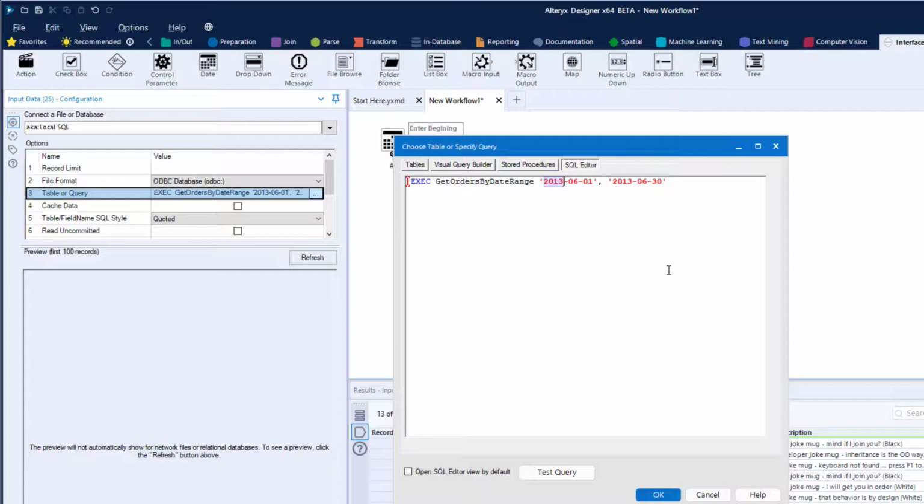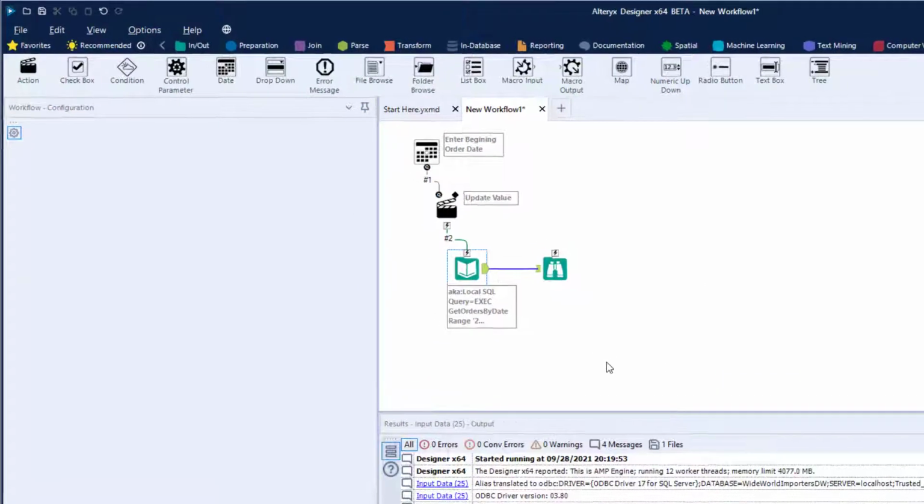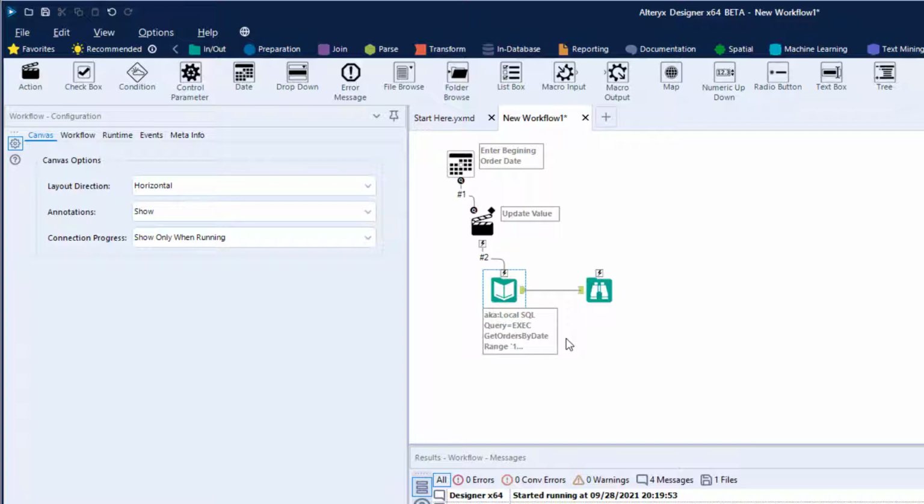And so what we're going to do is we're going to make this 1900-01-01 as the begin date, and we're going to make the end date 2099-12-31. Now those dates don't make any sense for this data set, but they are valid dates, and so I'm not going to get any errors when that input tool tries to validate the stored procedure.